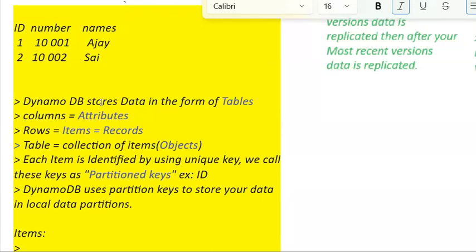Let's see more about items. What is an item? An item is nothing but a column or else a record, right? Yes. So does every item contain all attribute values in DynamoDB? No, every item does not contain all attribute values. You can store as many sets of attribute values as you want for a particular item.